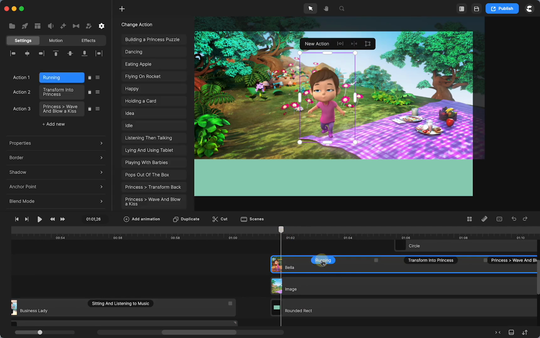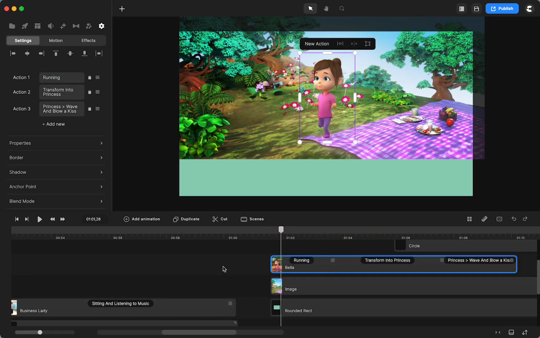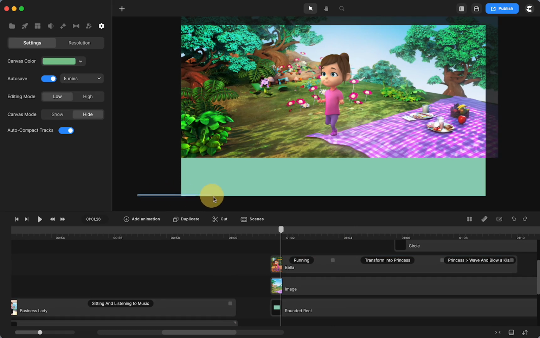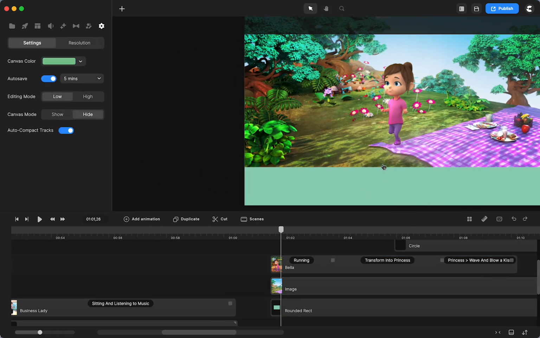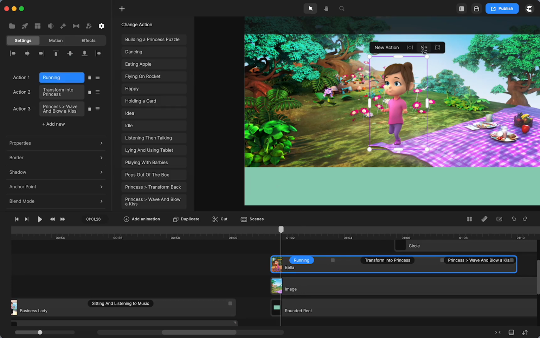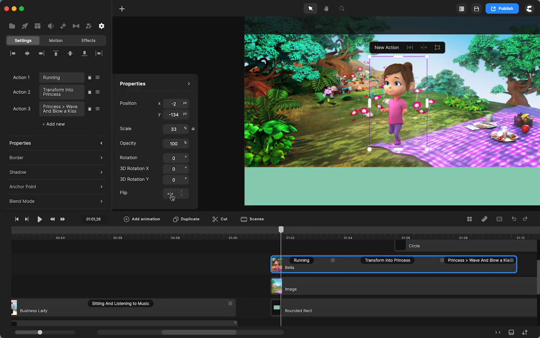I am going to disable the starting animation. And then if you look here, she's running the wrong way if I'm going to have her run in from this side. So all you have to do is right here, these two arrows, I can switch, or I can go to properties, and here it is with a flip here.